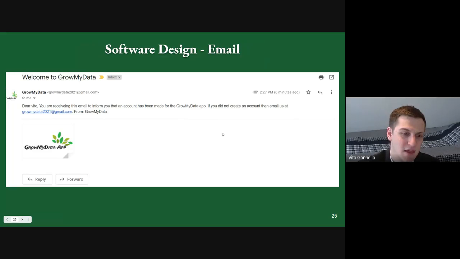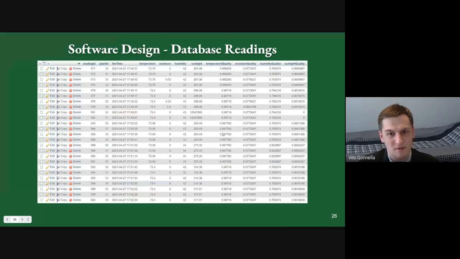And then we were able to send an email out to a person. The person that we tested on was me. And you can see from the email that we're able to add an attachment, and also write a unique email for each person based off the name variable from the previous database. This shows the database readings. This shows that it actually stores the readings from the actual plant.